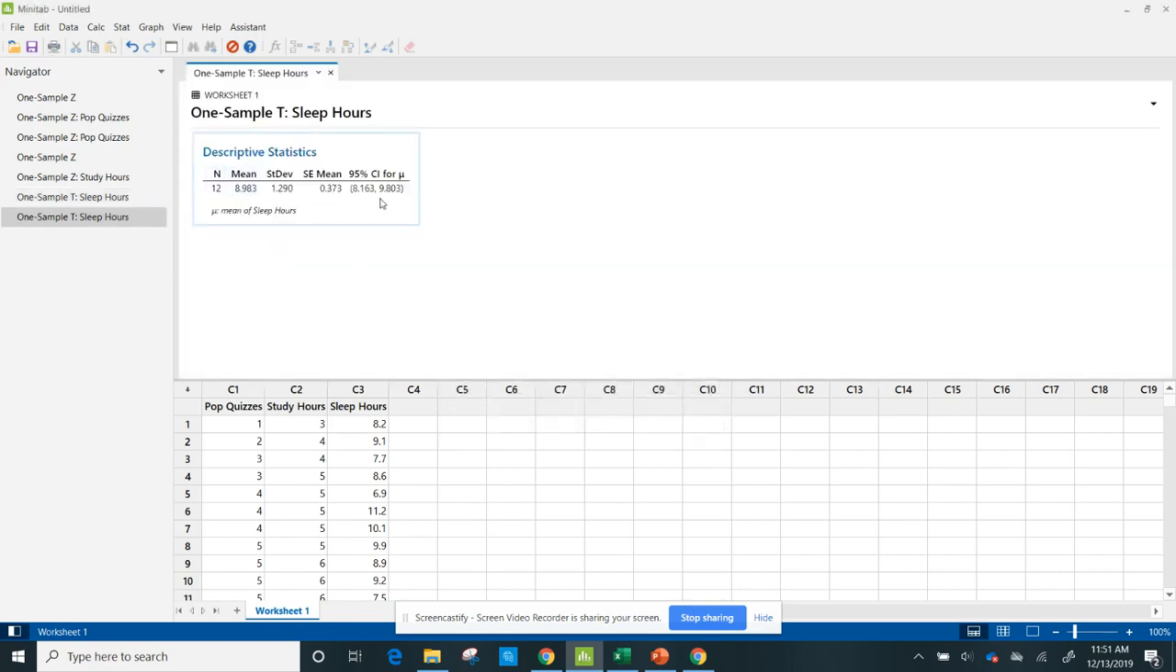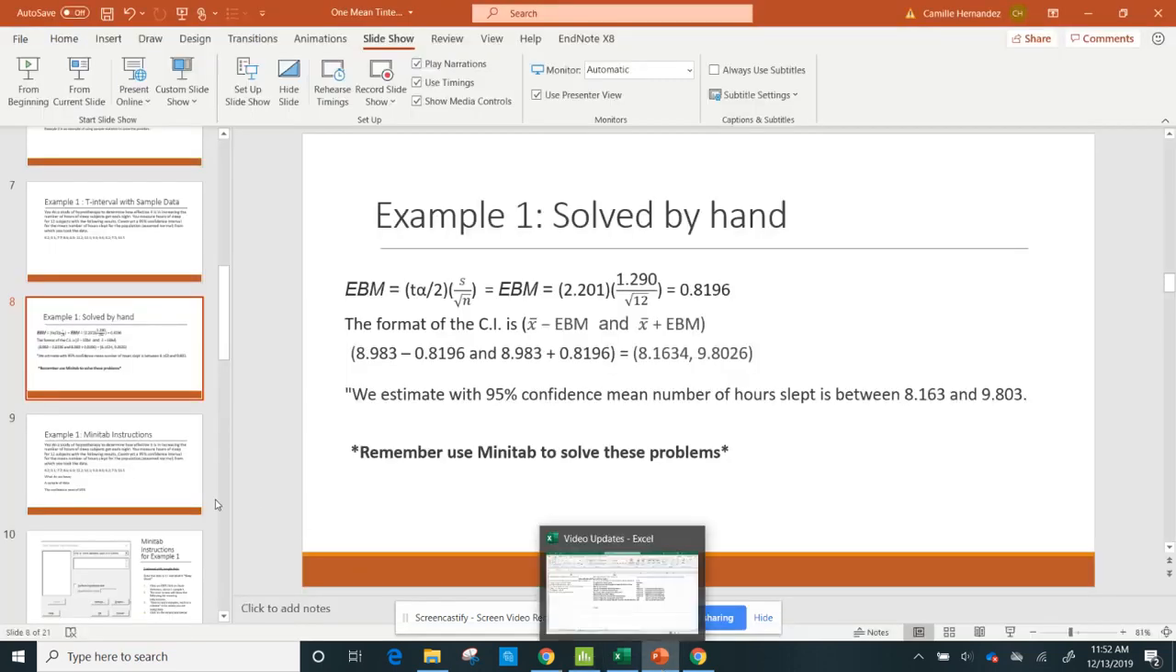So I have all my data here. I have my sample size, which is 12. I have my sample mean, which is 8.983. I have my sample standard deviation, which is 1.290. I have my 95% confidence interval. So I have 8.163 is the lower bound, and 9.803 is my upper bound. And again, I'm going to check that 95% with the problem to make sure I have the right level of confidence. So let's go back to this.